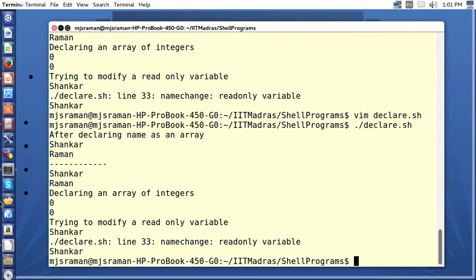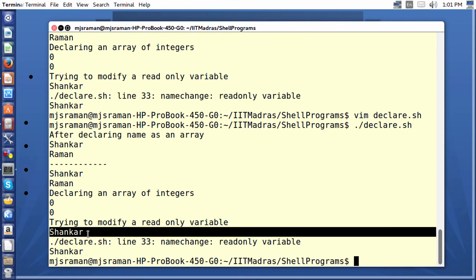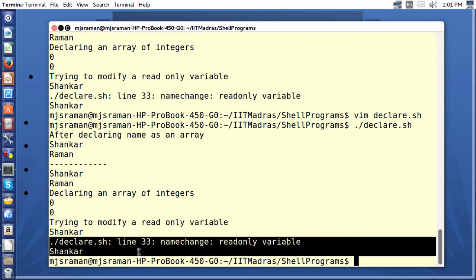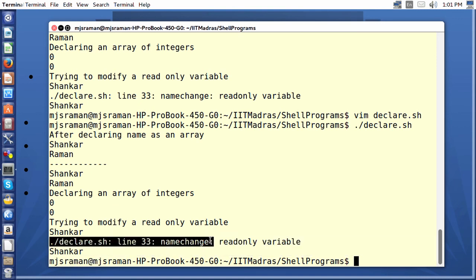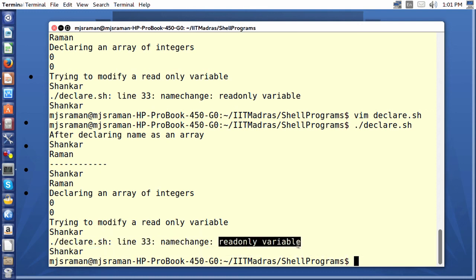Okay. So, if you look at this, it assigned the value of Shankar to the variable, and then after that, when I tried to change the name of the name change variable to Raman, it clearly said that it is only a read only variable. Now, this is a sort of protection that is given to you when you are coding. This is known as strongly typed, and essentially the name does not get changed.